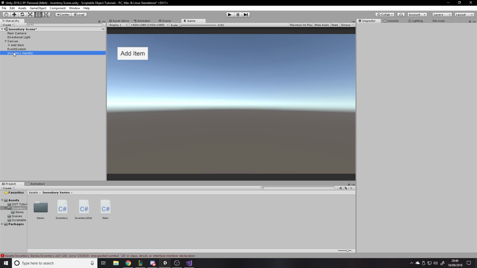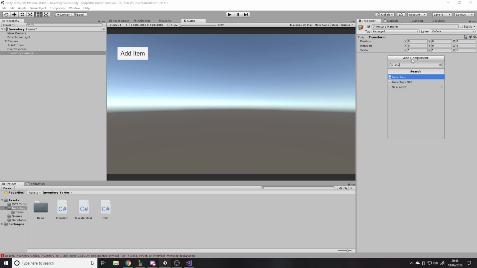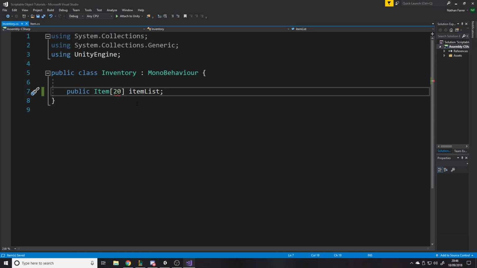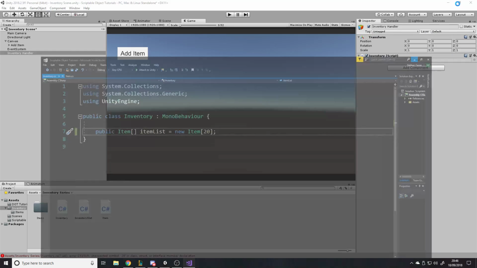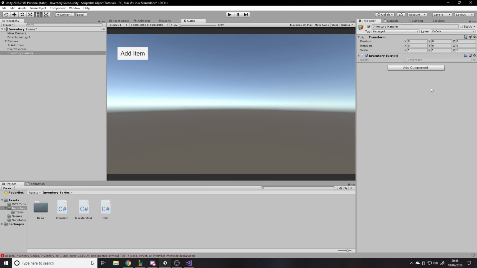So if we go to inventory handler and we add our inventory script, like so, as you see, oh, we don't see. Did we not make it public? Oh, it's because, damn it. How do you make it set size 20? Equals new item list 20. There's no errors there. I think I did it right. It's a little bit different when you're using arrays to lists. The syntax is slightly different, but yep, that worked.